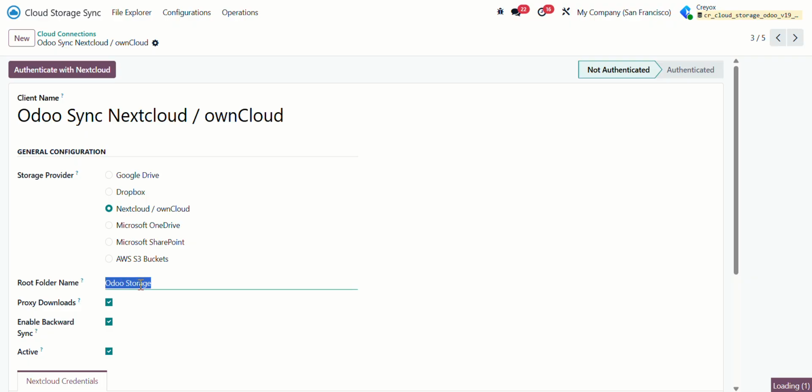Then I will give the root folder name as Nextcloud storage. I have enabled these options so that the user can download the files from their Nextcloud and from Odoo. Also, enable backward sync is enabled, so automatically all of the changes from your Nextcloud account will be updated over here in Odoo. Then I have added the Nextcloud credentials.